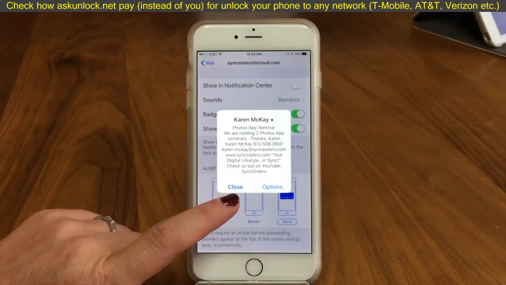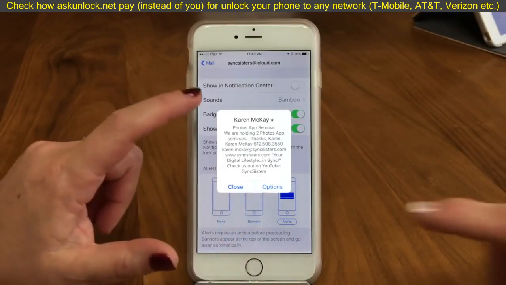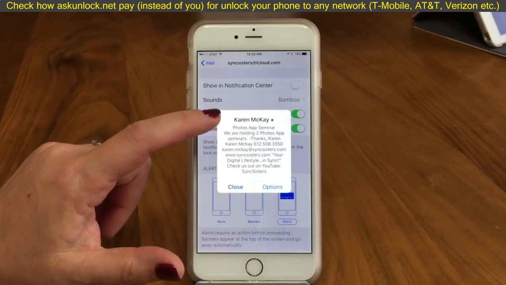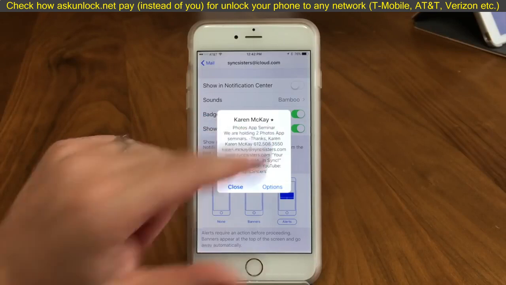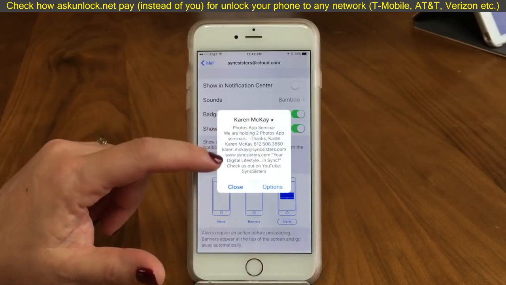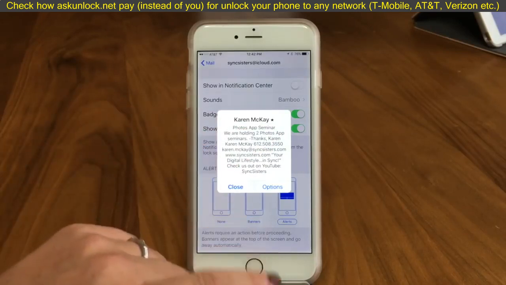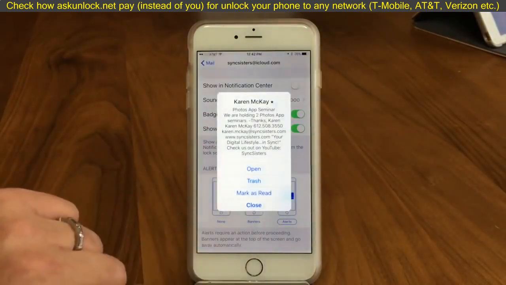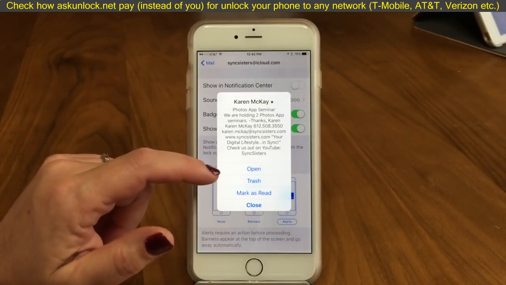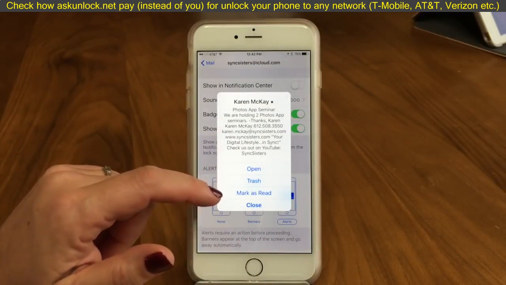But now I'm going to have to decide, do I want to close that, or other options that I'll show you in a second. But here's what to look at: it shows you who it's from, and I'm a VIP, you can see the star, and it's giving me a preview of the email. And then look at the options that you have too. What do I want to do? Do I want to open that email, throw it in the trash, mark it as read, or close it?